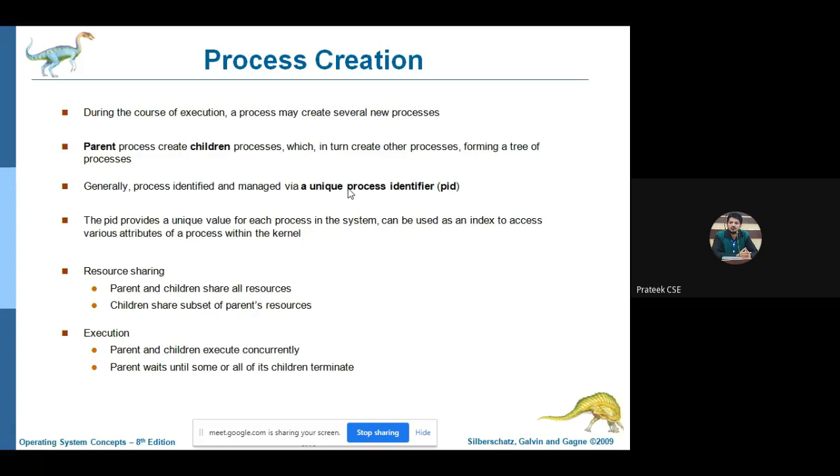If we talk about resource sharing, in general, when a process creates a child process, the child may require various resources to complete its task. There are two possibilities. A child may be able to obtain its resources directly from the operating system, or it may obtain its resources from its parent. So either the operating system provides all the resources directly to the child process, or the child acquires the required resources from its parent.